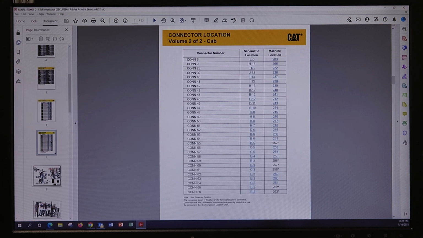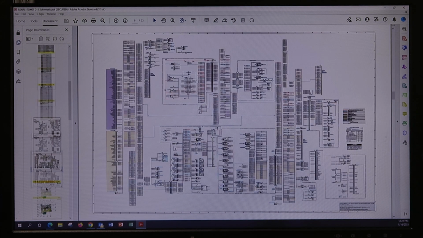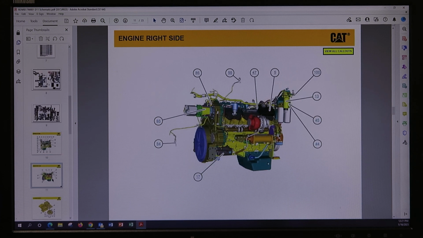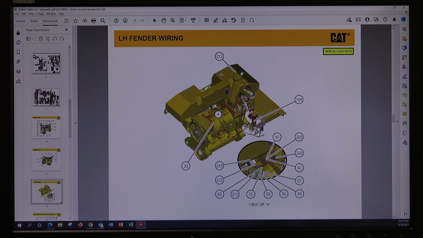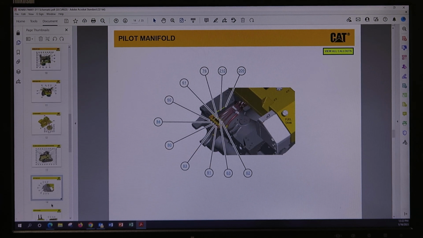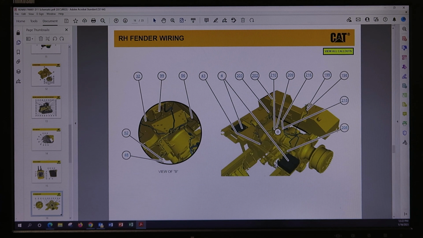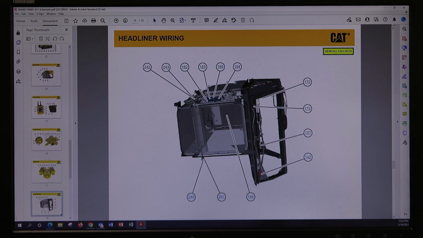Connector locations. This is the first page schematic, second page schematic. Here's my engine component locations. That's the other side. This is my left-hand fender. Here's my machine locations. The pilot manifold. And the radiator wiring. Here's the right-hand fender wiring, the transmission, and the headliner wiring.